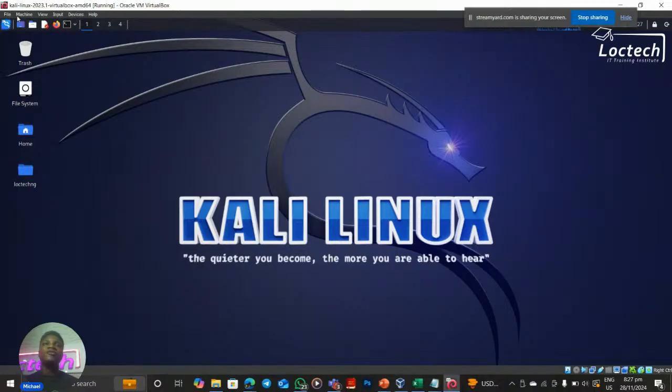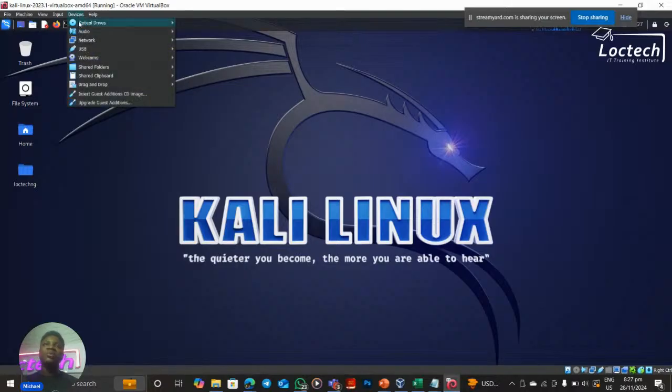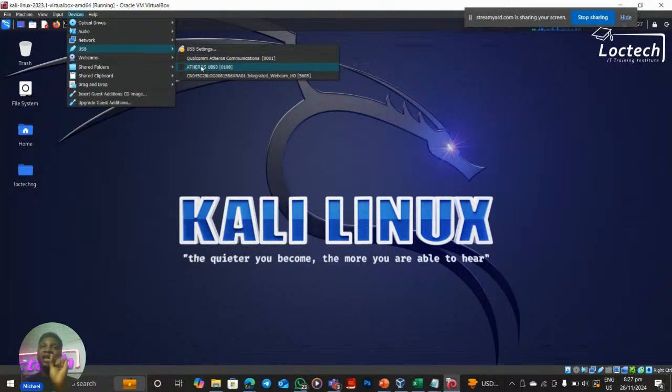So here now, what I would do is I'll open up, if you look to your top left, some menu bar icons or some buttons are there. So simply click on Devices, and you will see USB. You click on USB, and if you go to your right, you will see several USB there. In my own case, you can see Atheros USB 9.3.